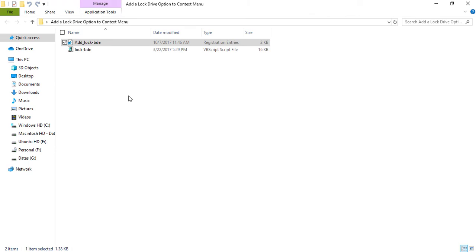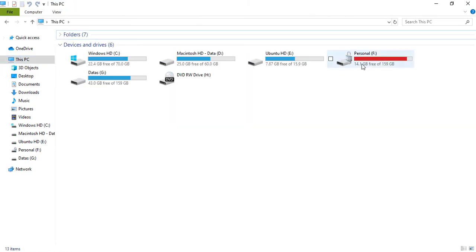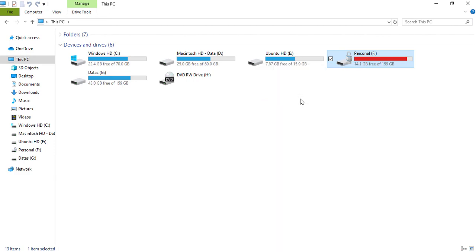Okay guys, so now let's check out whether there is the option of lock drive or not. Did you see guys? Here it is. Now just right click on the BitLocker drive which you have unlocked. Now just select the lock drive, and click on yes. See guys, it's locked back.